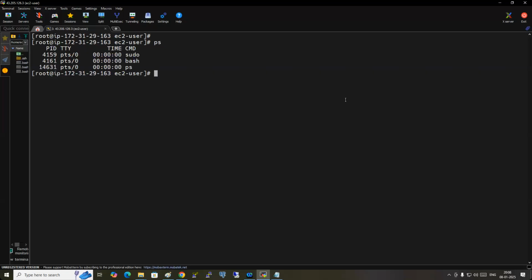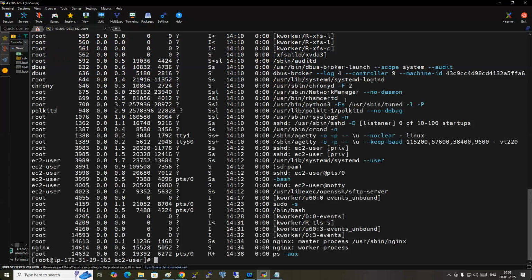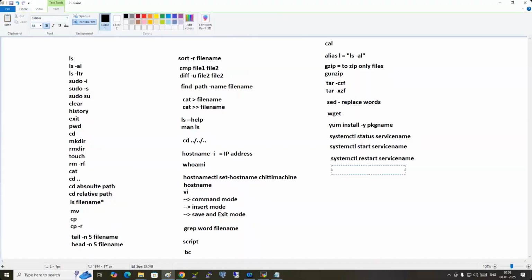But if I show all processes, ps aux. Say that. So generally to see the processes running at the moment, use ps aux. This command, aux, shows all your processes.